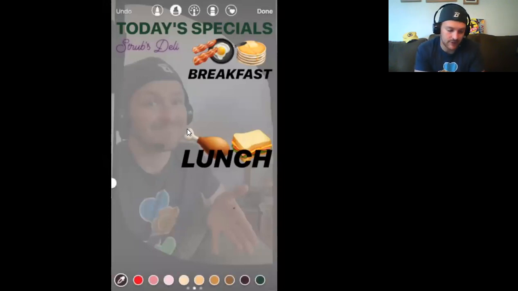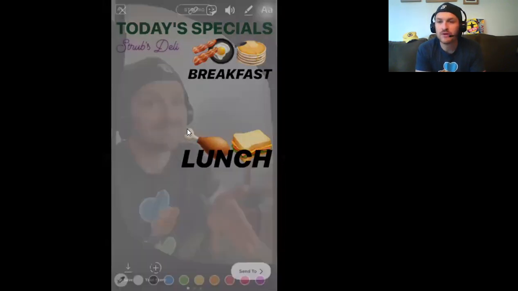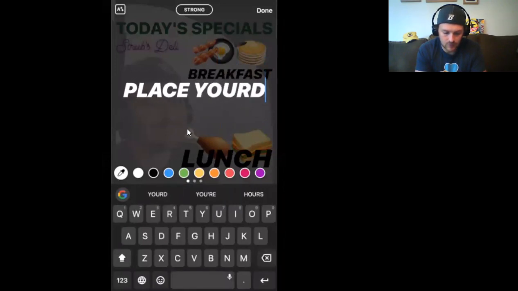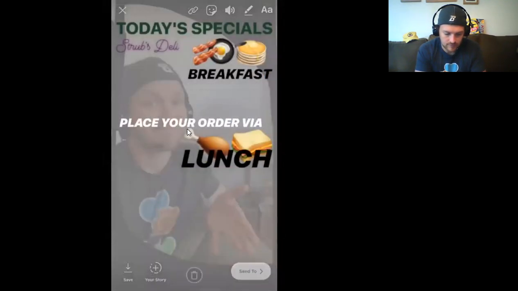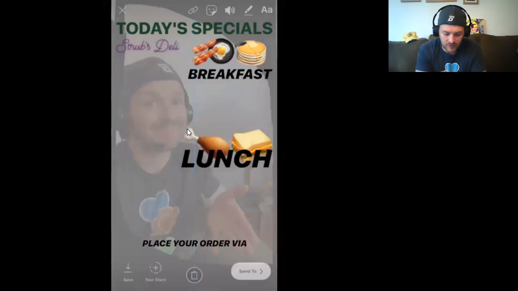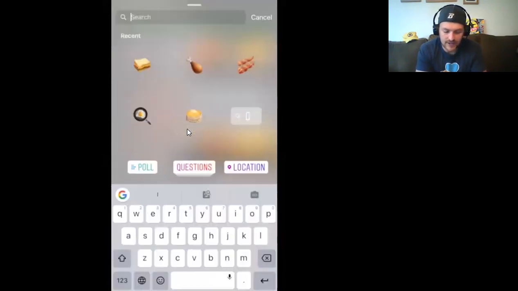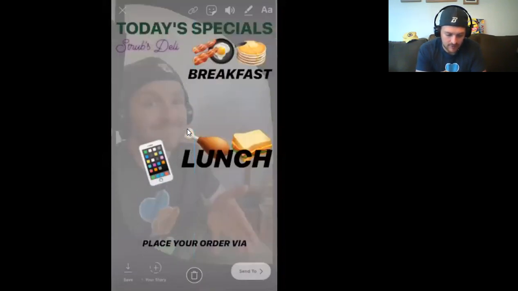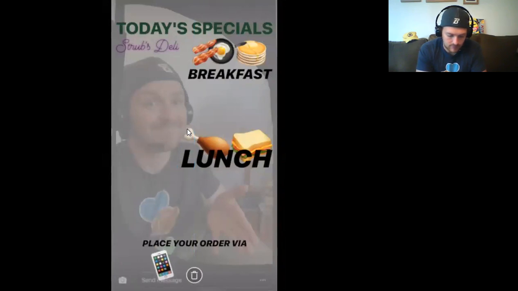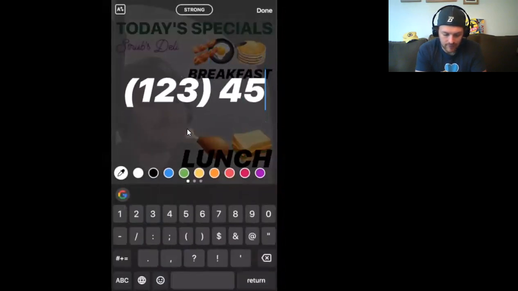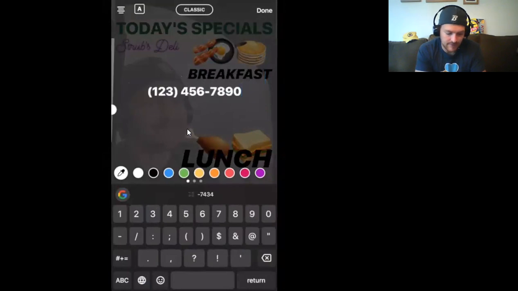So what would I put at the bottom of a template, right? What would I put at the bottom of a template? Place your order via, right? And I just want to design this, again, just as if I was designing an advertisement for a newspaper or designing a front page or something, right? So I would put a little emoji. And then I would put my phone number down there, 234567890. That is not my phone number, by the way.